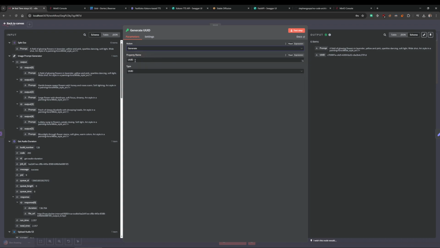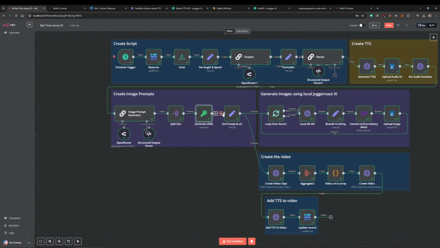And you can select generate, property name, UUID, type, UUID. What it's going to do is anything you send through this, it's just going to attach this extra field to it with a UUID, which is going to be useful for us when we want to name the images as we're generating them. So this is going to produce 6 UUIDs for each one of them prompts.